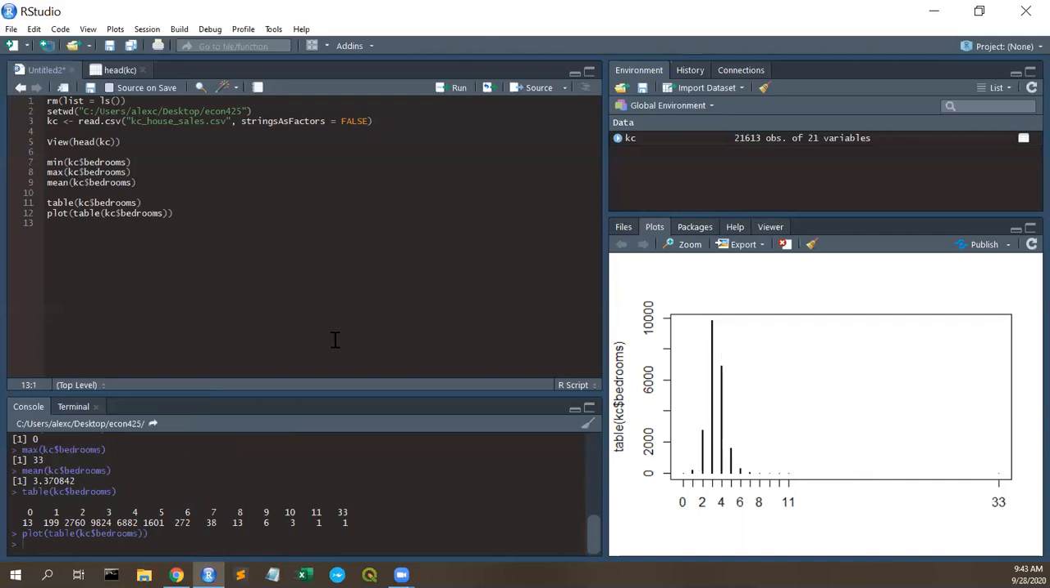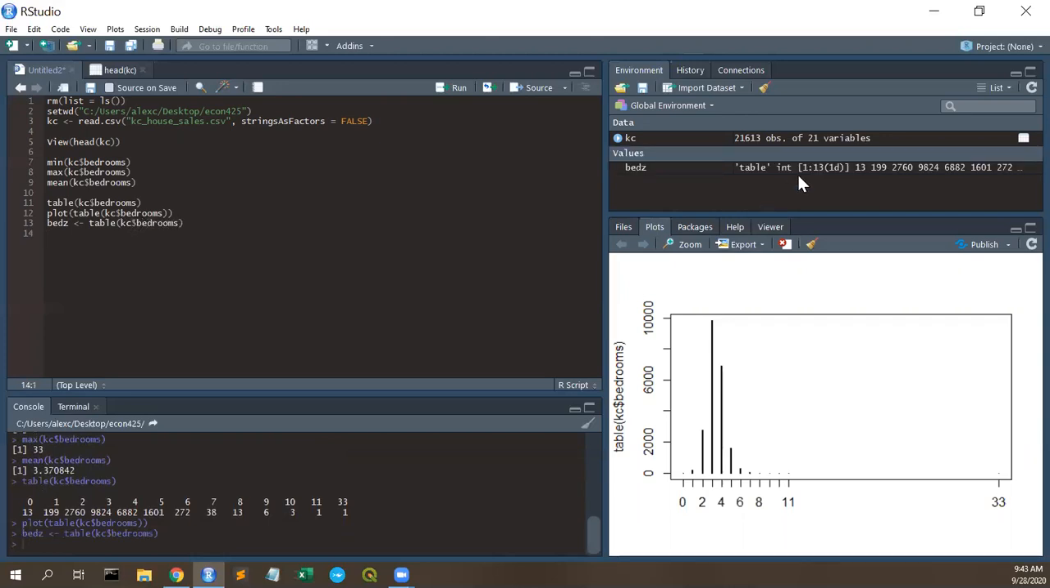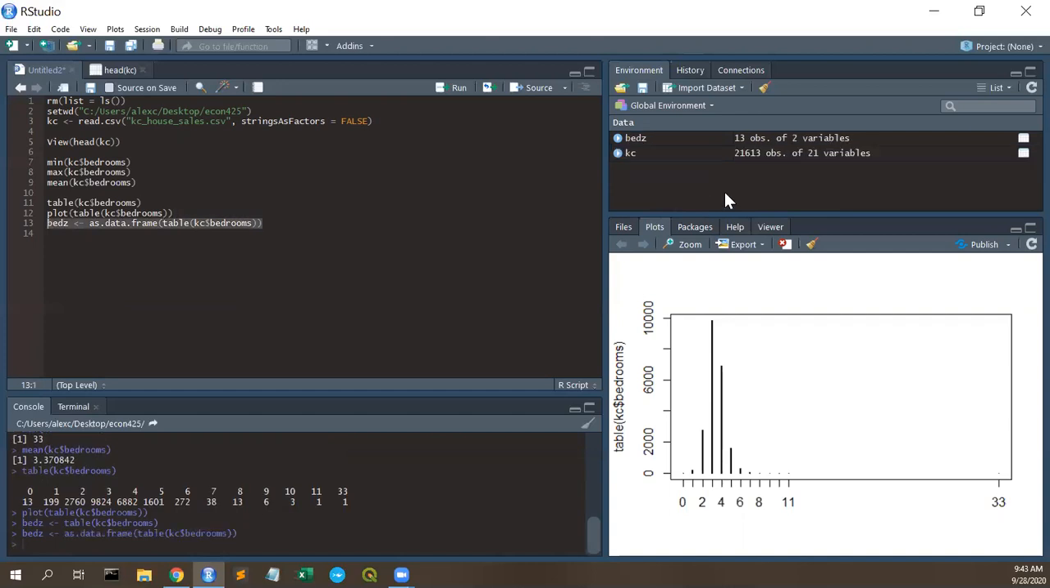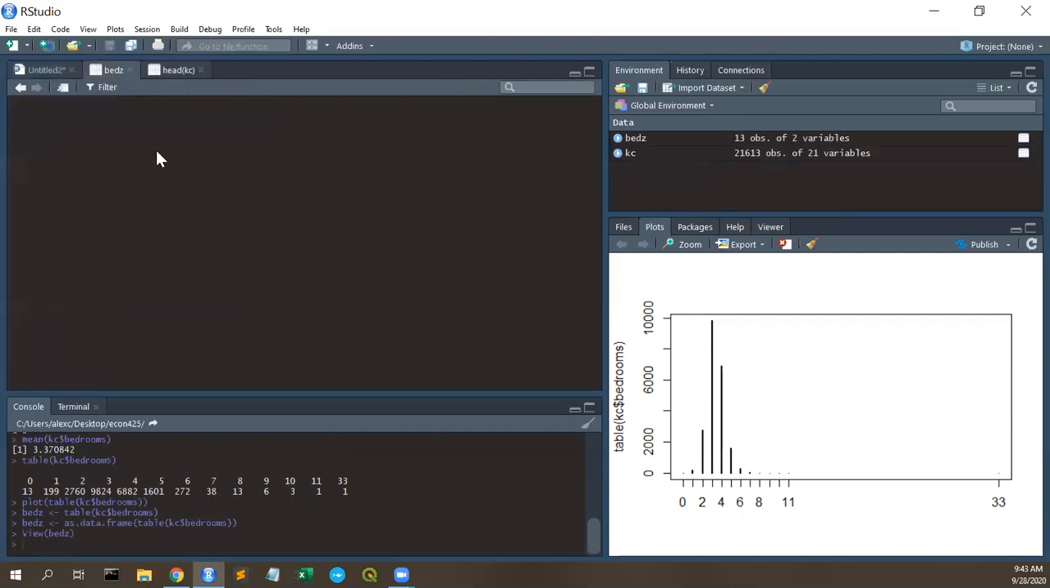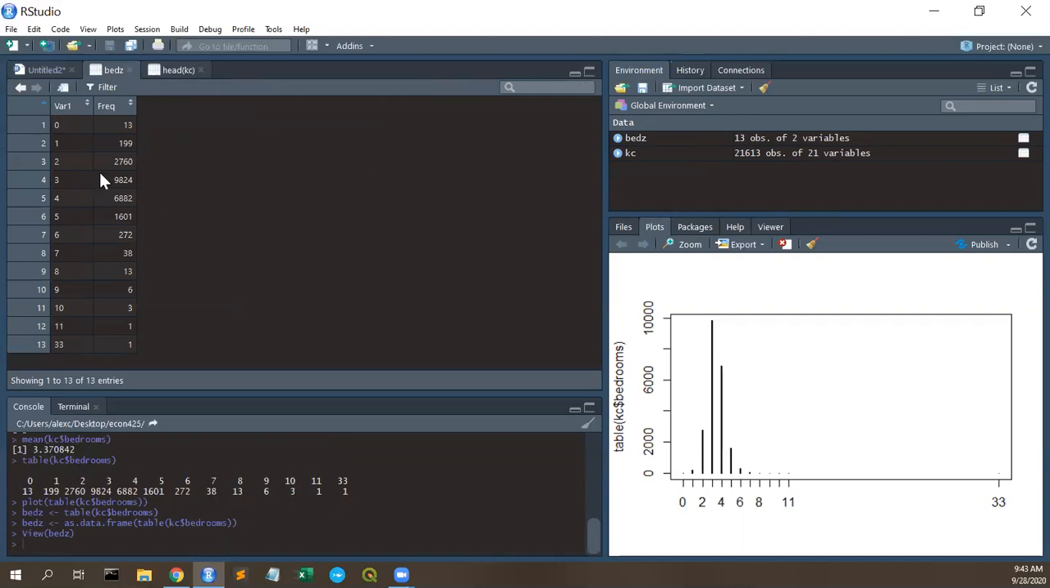And we can also save this. So I can save it as beds. I'll save it as table of KC bedrooms. If I save this, I saved it as a table, so it's actually really just a vector. But what I can do is coerce this into a data frame, so as.data.frame. Now I have just a data set of the number of bedrooms and how often that variable occurs.